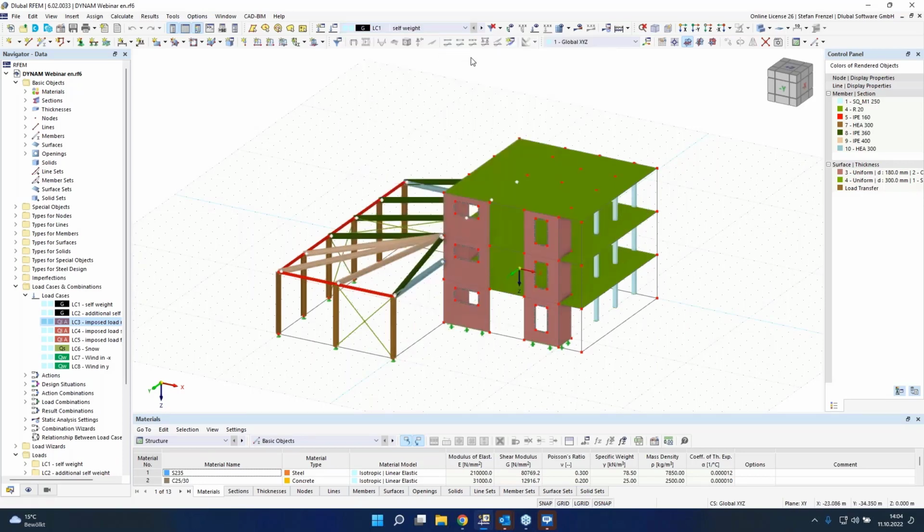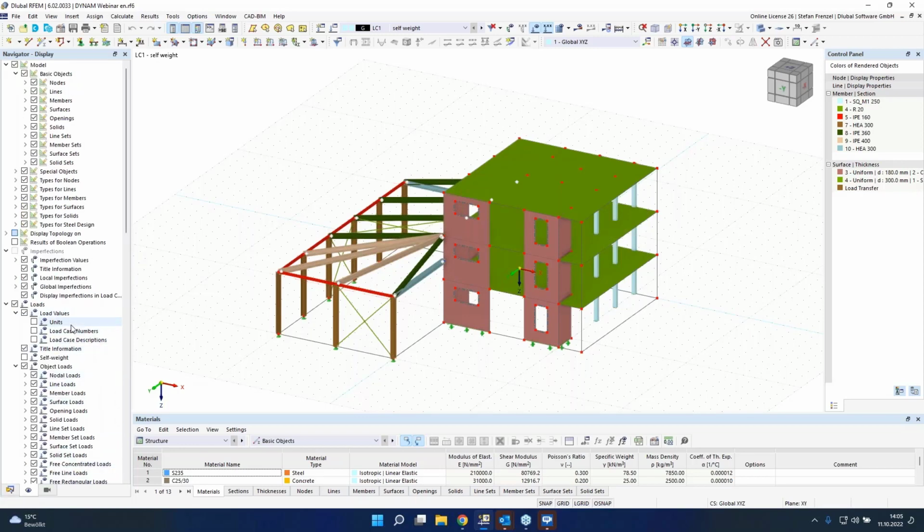Therefore, we can see here self-weight. Of course, it's the self-weight of the structure, therefore we don't activate the loads at all, but you can also activate these loads. Therefore, we have here an option for self-weight. We can activate this or not. It's just the structural self-weight. Another load case is an additional self-weight, which comes for the concrete surfaces. And of course, here some imposed load cases for the roof, for the second floor, for the first floor. These loads we want to use also then in the modal analysis.